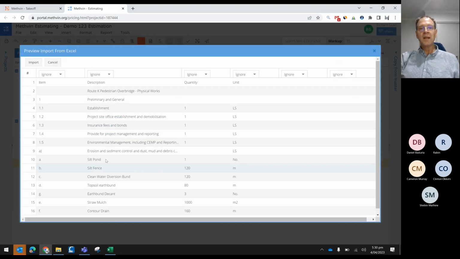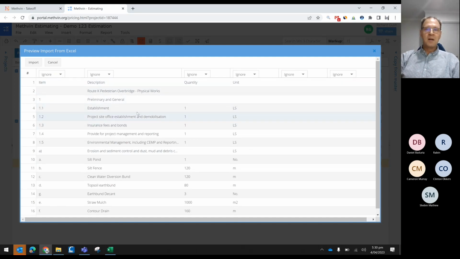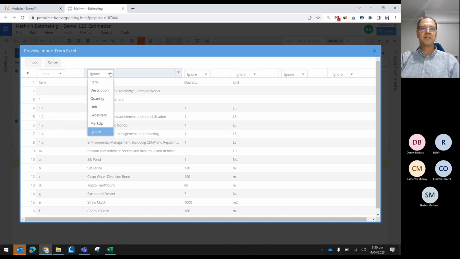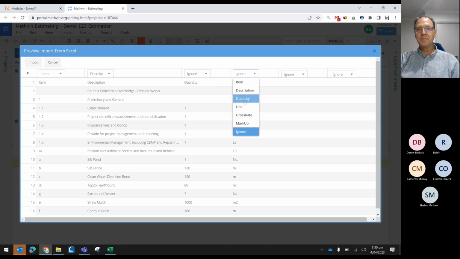And you'll see that opens our preview, our mapping tool. So in the mapping tool, what it lets us do is select and map the columns, so when we import it into Methvin, it knows where all the data needs to go. So this is the description, this is the quantity, the unit.